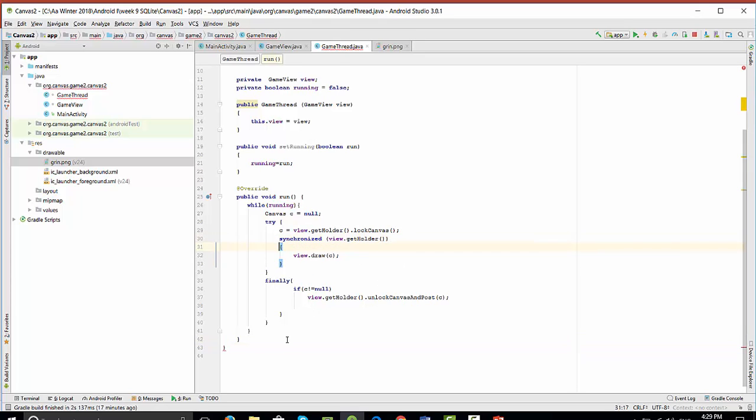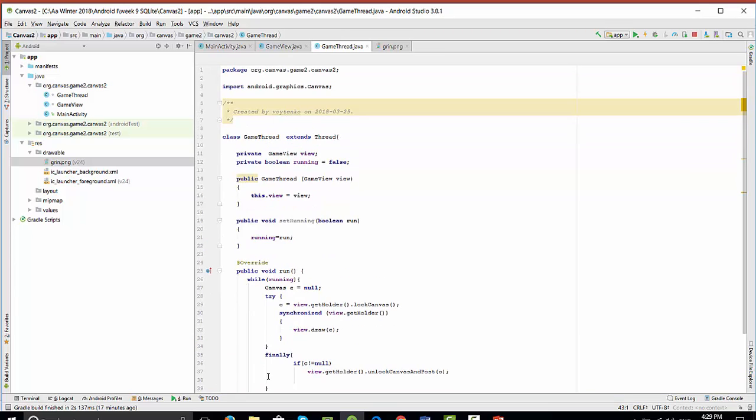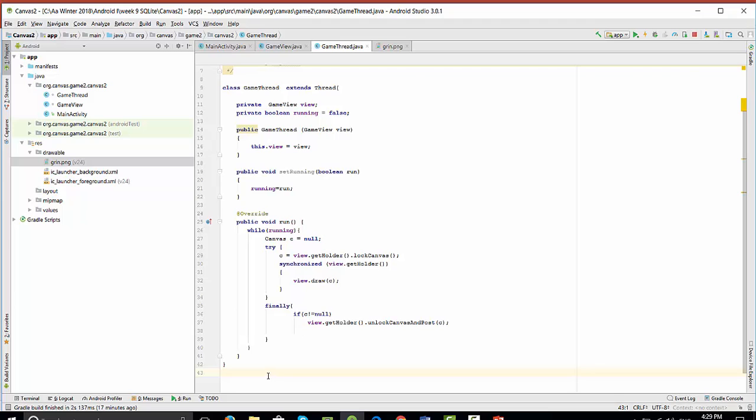New holder here. Finally is here. So while running is here. They will be run. I guess I have one redundant. Yeah, I had one redundant. So right now the class is closed. Okay, so we're done with the game thread class at this moment.